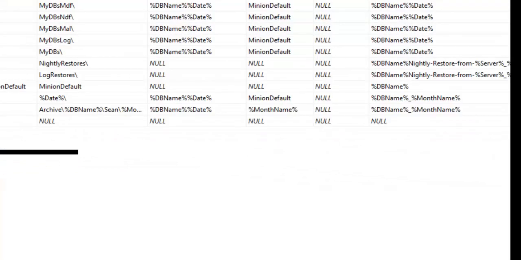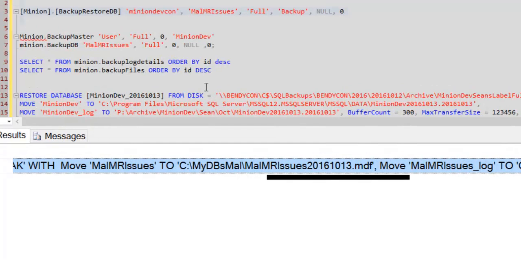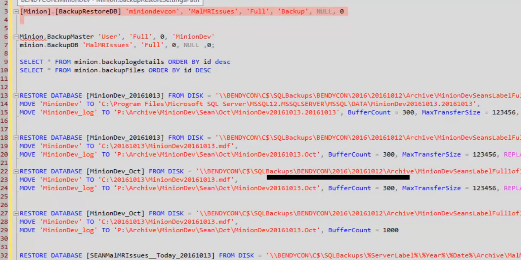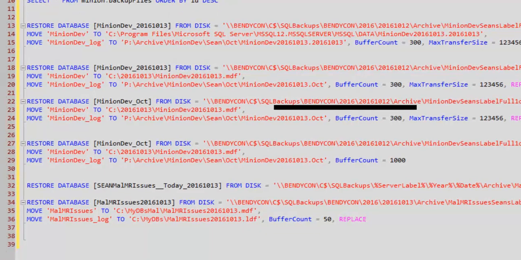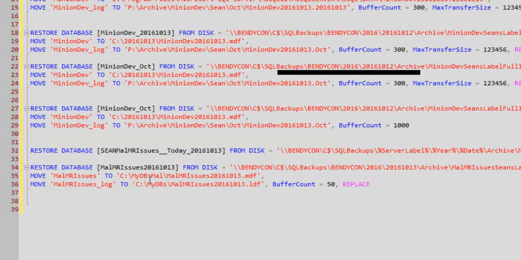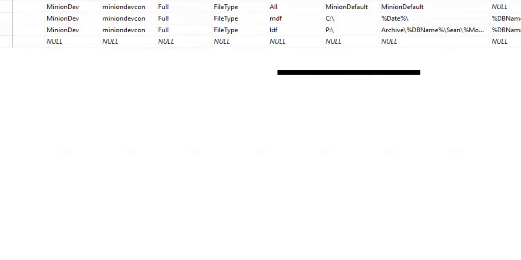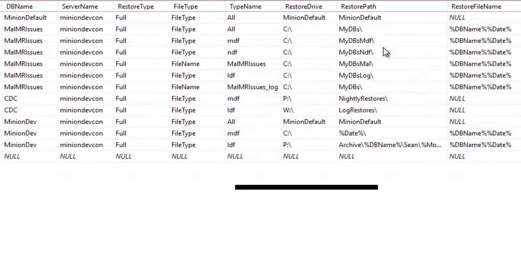So let's see, where did I have that stuff going to? That was the MDF and the LDF. So if I come here to my mal-mr issues, MDF is going to MyDB's MDF, and that's going to MyDB's LDF. I don't know if that's where it's actually going. Yes, this one's going to MalDB's mal, and this one's going to MalDB's. So let's see what settings are being kept here. There we go. So there's MalDB's mal.